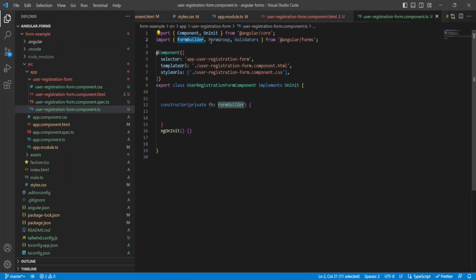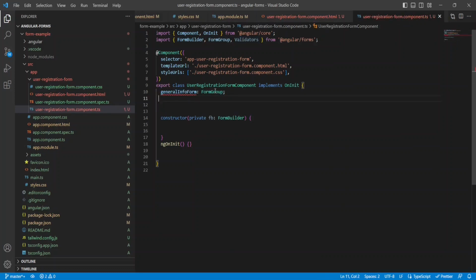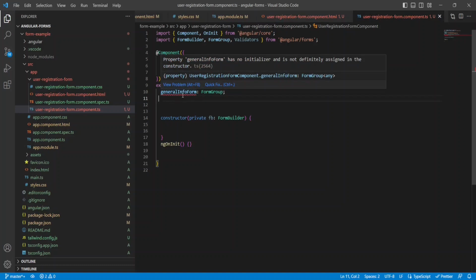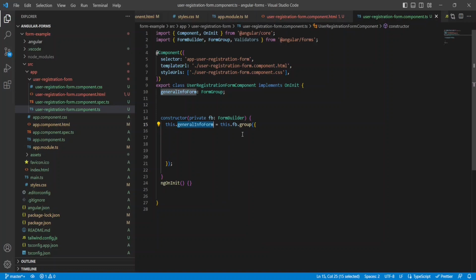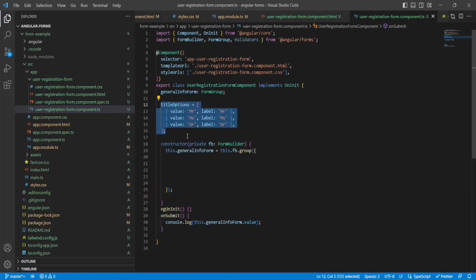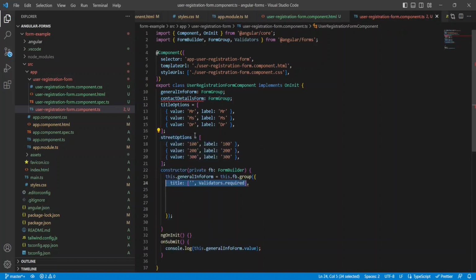So I need to import the form builder, form group, and validators. Then I will create a form group object, general info form, because I want to make a UI which looks like this. So I will create two forms. One is general information, second is contact details. This dot general info form, I have created the group of it. Then I need to make an on submit method that will be invoked once I submit this form. This is the data that I will need for one of the fields, so ignore it for the time being. And this is for the other form.